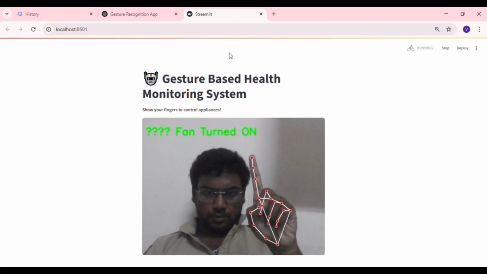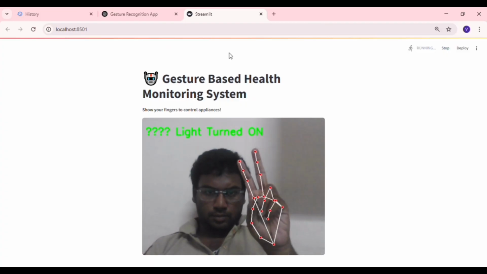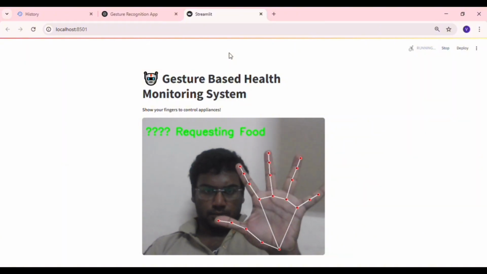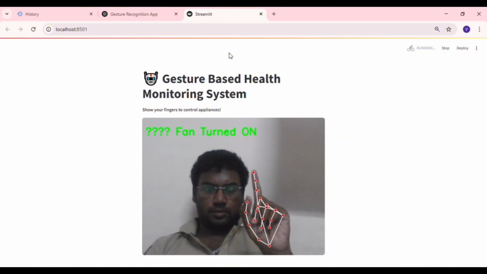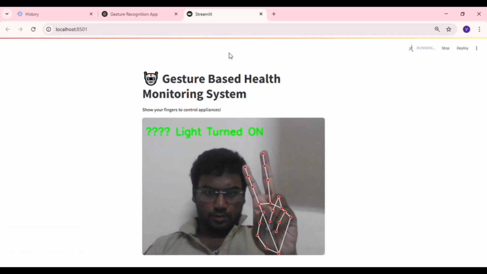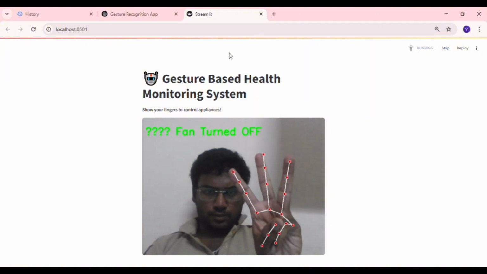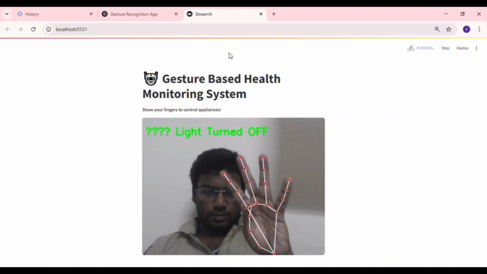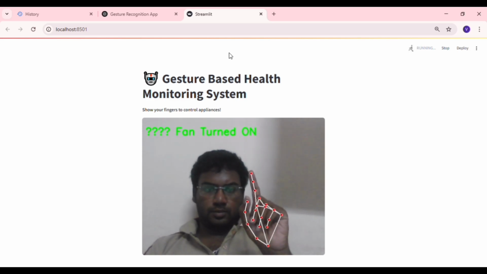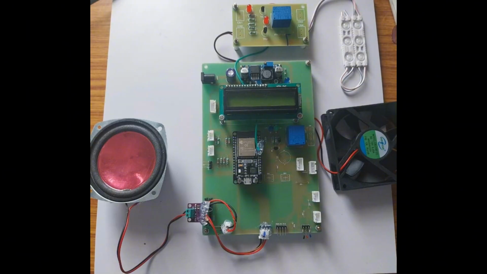This is the working of our project. As you can see, whenever I show the gestures, it is able to detect the gesture movement and shows whatever we need, like light on or fan on. With each gesture, it is able to detect and gives us the required output. So this is our project and how it detects and gives us the output. The picture shows the hardware of our project, where you can see all the components connected that I mentioned before in the video. So this is the hardware of the project.